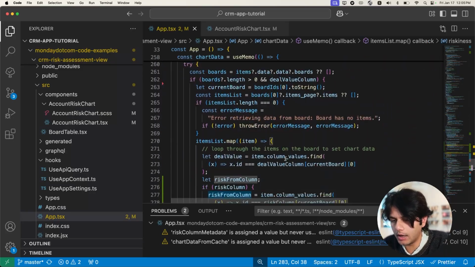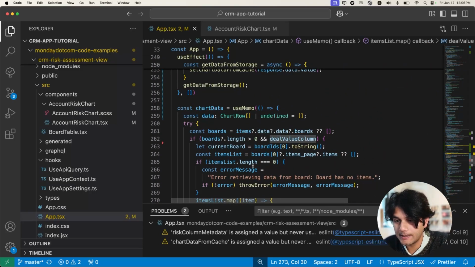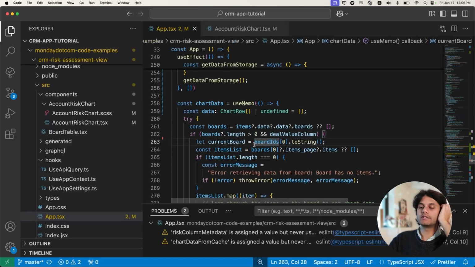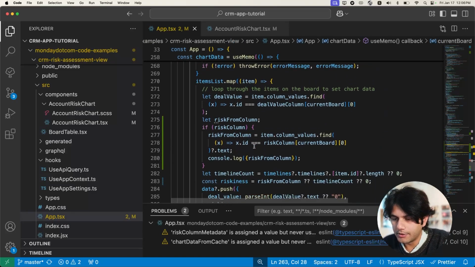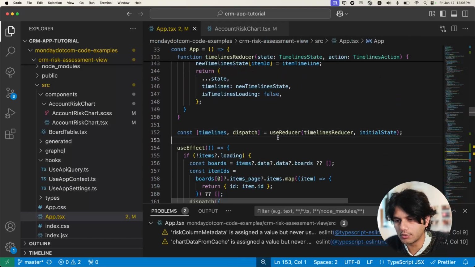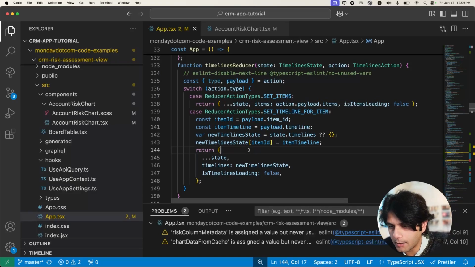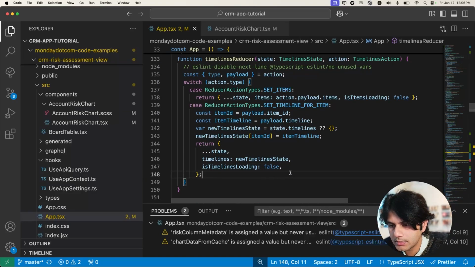Okay, so you know what? I'm not going to get this from the chart data section. Instead, there's another state called timelines, which actually controls all the different timelines for each event. And what I can do is set the timelines instead.